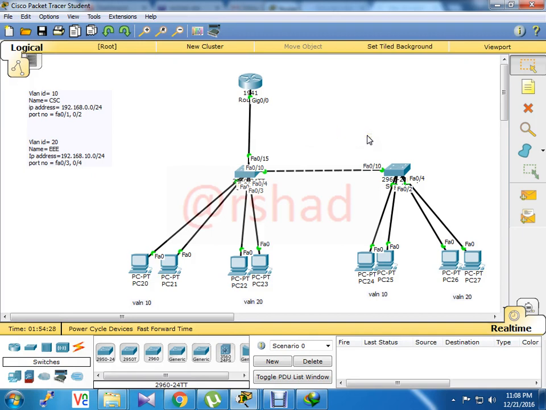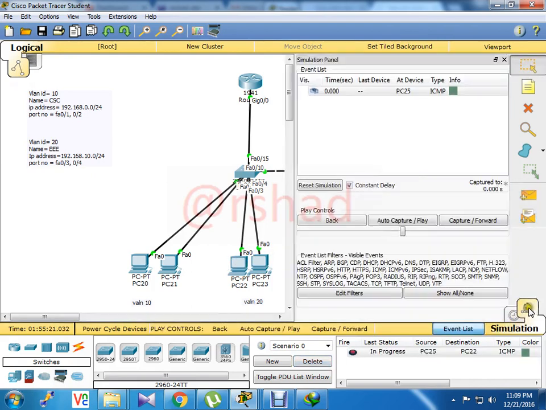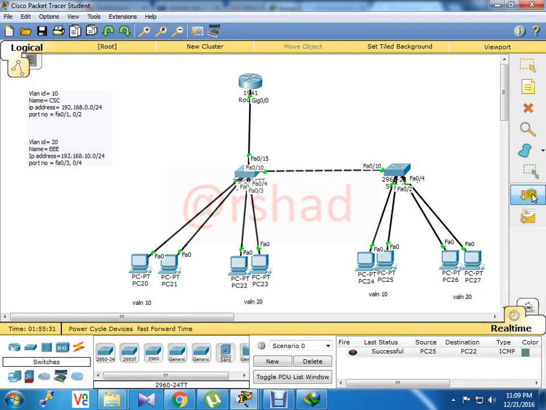Okay, let's check different VLANs. Successful from this VLAN to this VLAN, successful from 10 to 20, successful from this PC to this PC, successful again, successful again, successful.